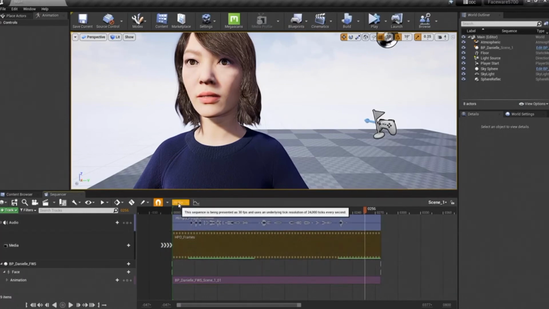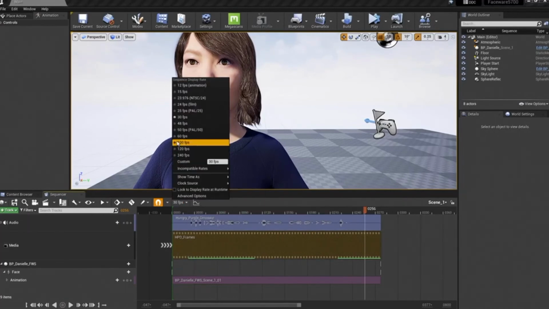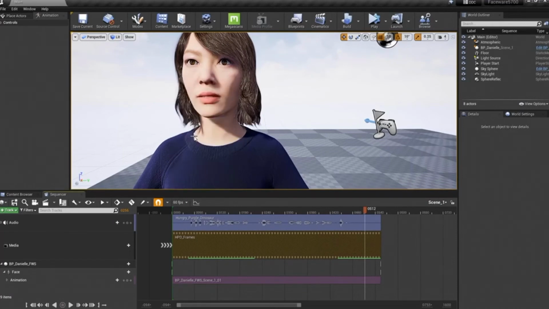Finally, we need to make sure our sequence has the same frame rate as the image sequence. So we'll switch this from 30 frames to 60 frames per second. Let's save our sequence at this point. Now, our animation is able to read in those frames, but we can't see them in our project yet. So let's bring up a plane that we can display while we're working in our sequencer so that we can see the frames from the original video.